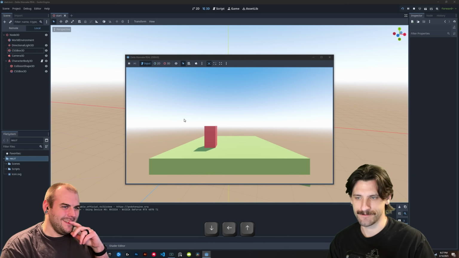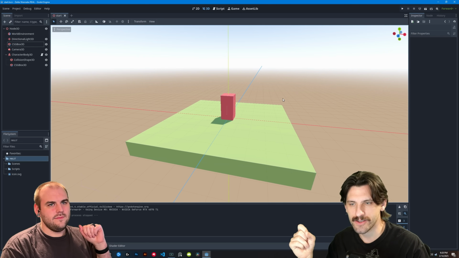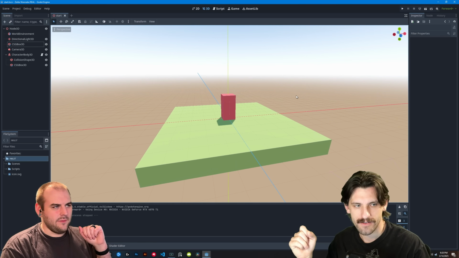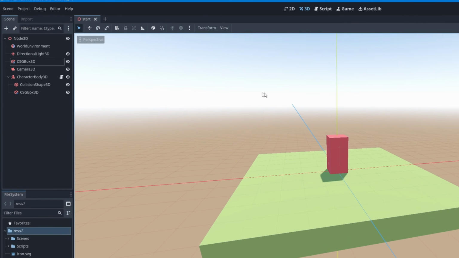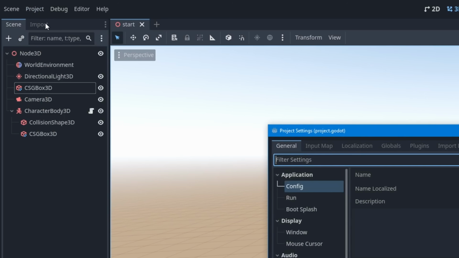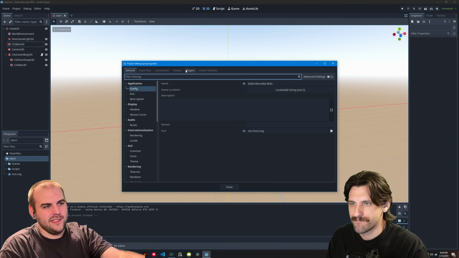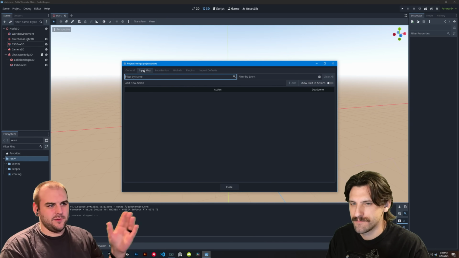We're back in business. Instead of using my arrow keys to move around, could we switch that to WASD real quick? Yeah, that's going to be pretty easy to do. Let's go up to project settings. At the top, we have some tabs: general, input map, localization. Input map's where we're heading because we're dealing with inputs.